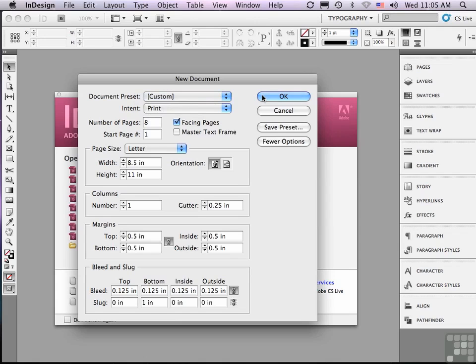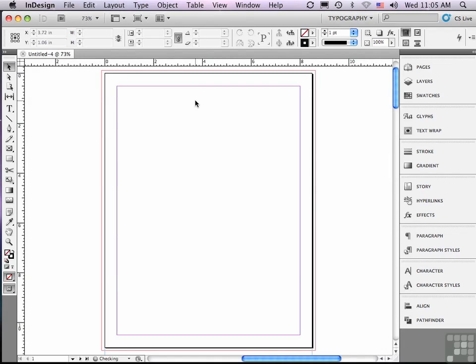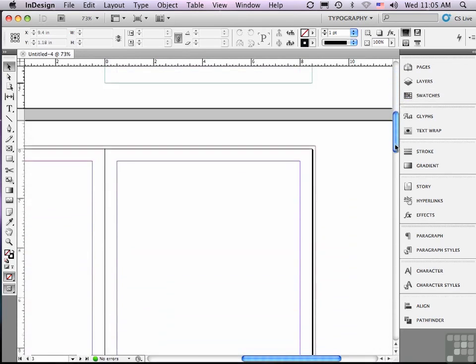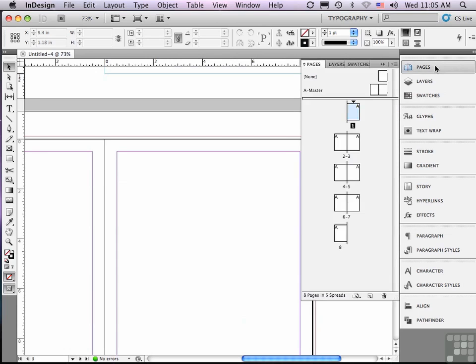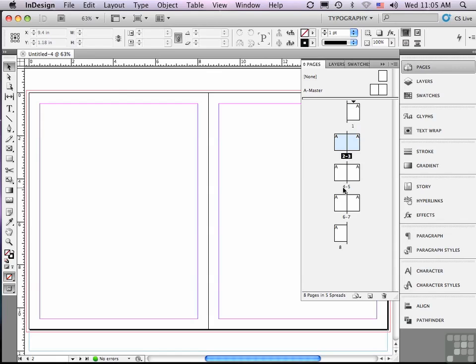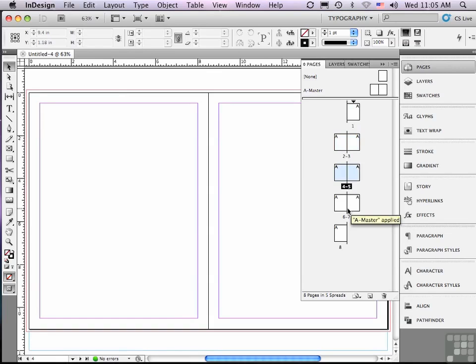And I'm just going to click OK, and you're going to see that it actually is setting up a document with 8 pages. Let me go to my Pages panel and just click, and you can see that there's pages 2 and 3 and 4 and 5, and it is adding my bleed on every single spread and also a slug area that goes along the entire bottom. We're going to be talking more about the Pages panel in an upcoming lesson.